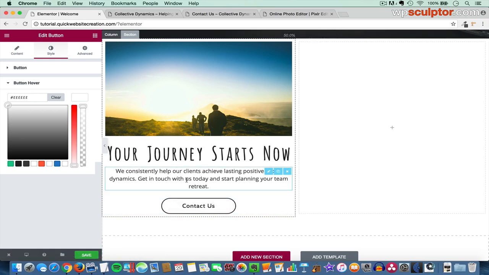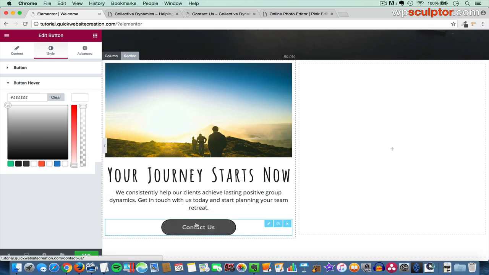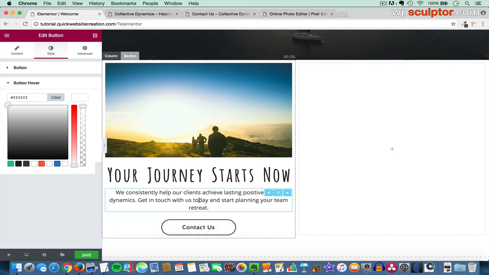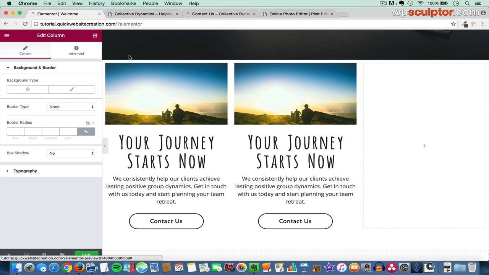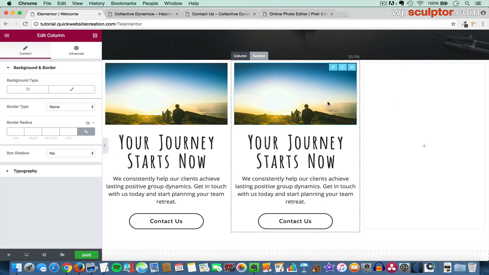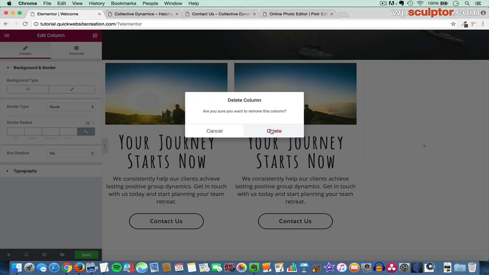So this looks great. We're going to go ahead and duplicate this entire column and then replace the image, the title, the text, and the button text and button URL with the new text and the new image and all that we want. So I'm going to hover over the column, click on column, and click on the duplicate column button there. And that's going to duplicate the column within this section. And then I'll hover over this column, click on column, and click on the X, and then say delete.